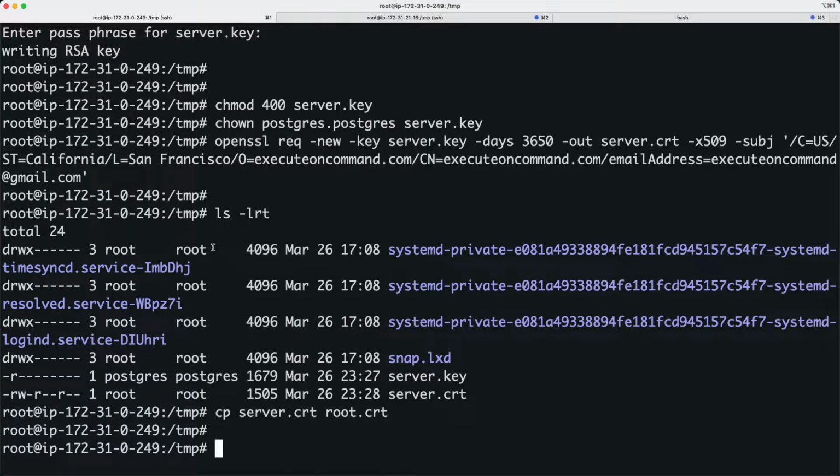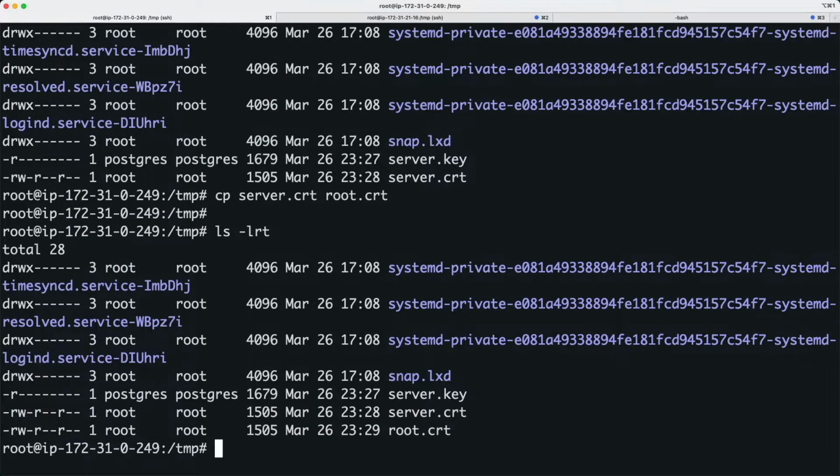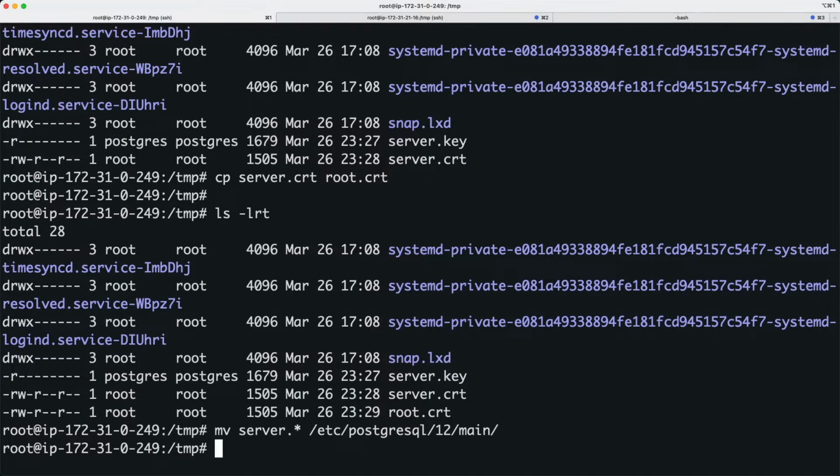So this is all happening in my temp directory, right? So I'm going to move all these files to where my Postgres is installed. It makes more sense to actually have these files there, which is in etc Postgres 12 main, and then I'm going to move this root certificate as well to this directory.